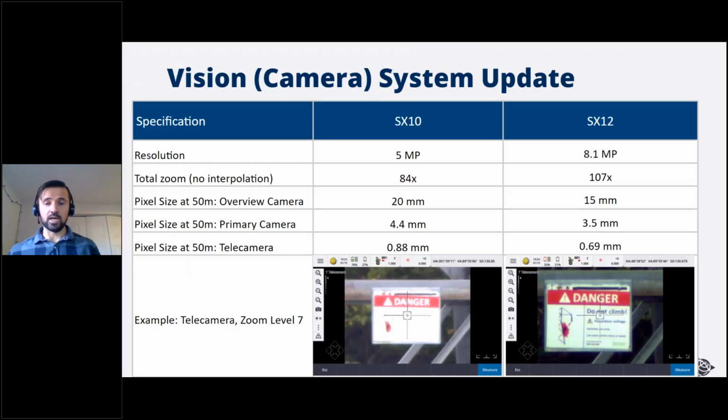Another update about the SX12 is its updated camera system, what we call the Trimble Vision technology. And so a comparison of the SX10 versus the SX12, and you see drastic improvements in all the types of cameras in the SX12, whether it's the overview, primary, or telecamera. Great improvements in resolution, so getting better imagery and video from that.